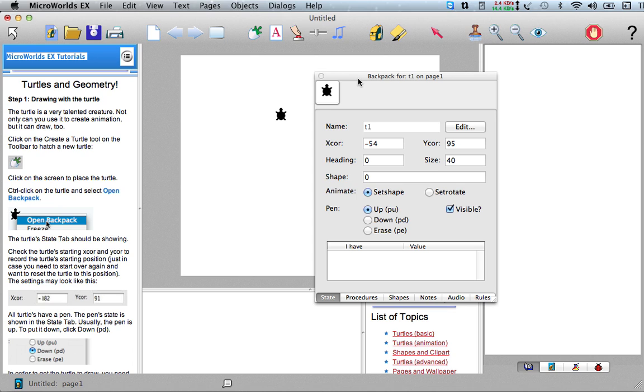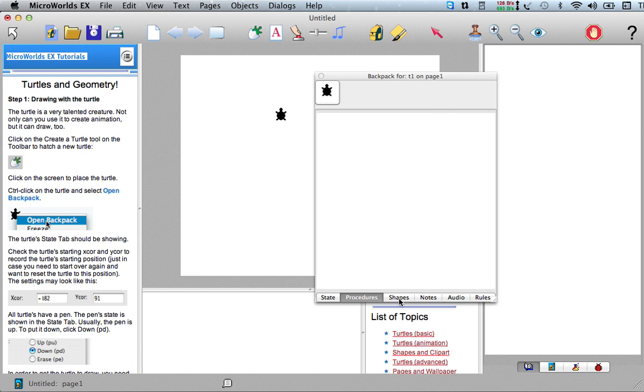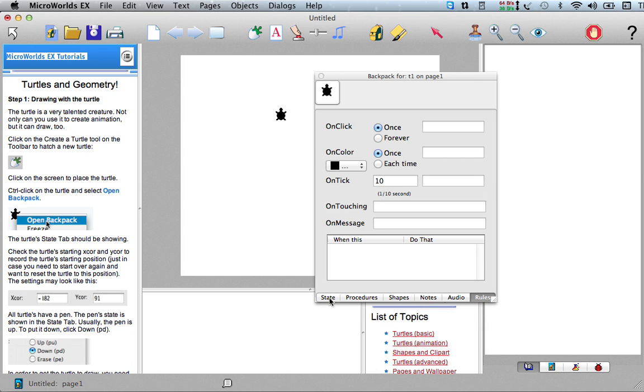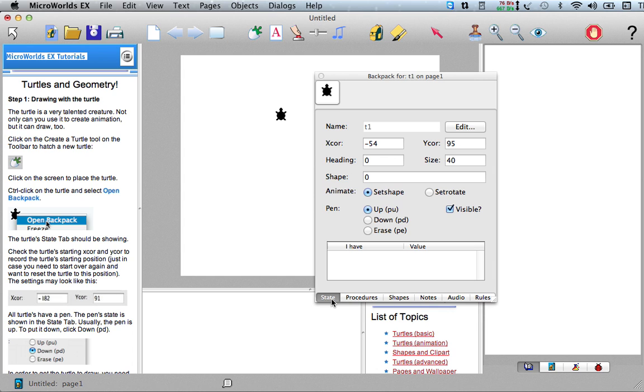It says the turtle's state tab should be showing. So the tabs right down here are state, procedures, shapes, notes, audio, rules, and it should generally open up on state. But if yours isn't on the state tab, you can click on that. Check the turtle's starting X core and Y core. So the X core for this guy is minus 54. Yours is going to be different depending on where you put your turtle. And the Y core is 95.